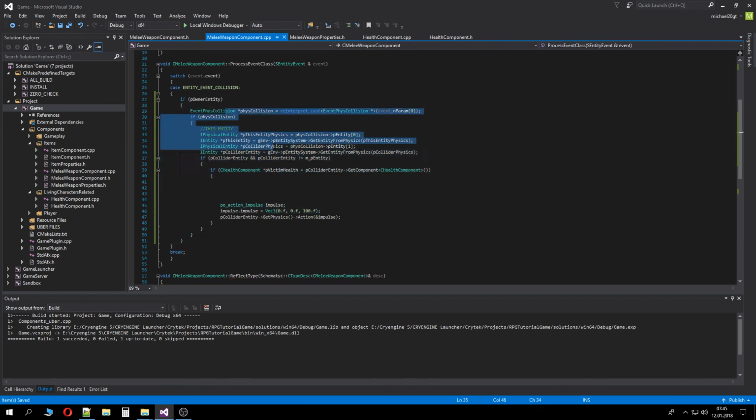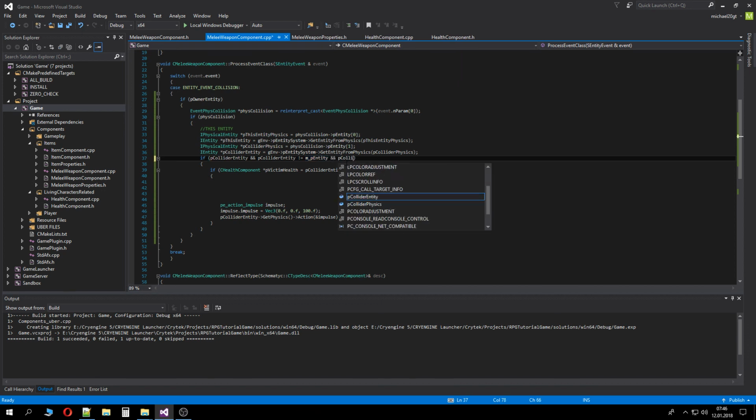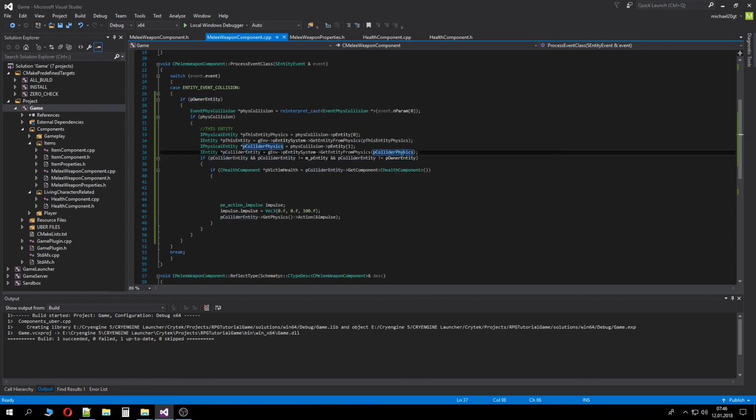So why should we check the collision stuff if the weapon doesn't have an owner? We don't care. We check if the victim, or whoever is hit with this, has a health component, and if it's not MP entity, and we have to check if P collider entity is not P owner entity, because we don't have collisions with the owner anyway, so it should not be picked up, but you never know. So, yes, it shouldn't happen, but just to make sure, I don't know actually why, but I like to do it.